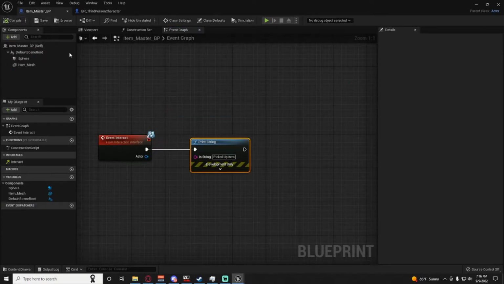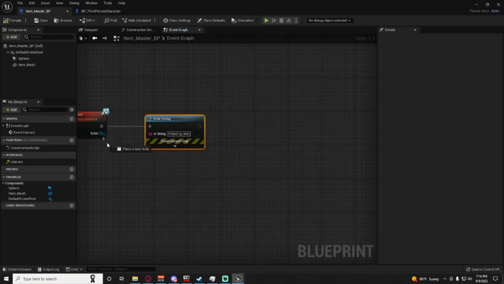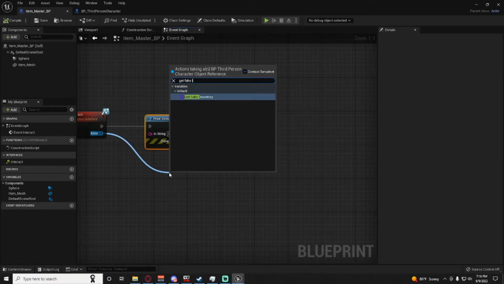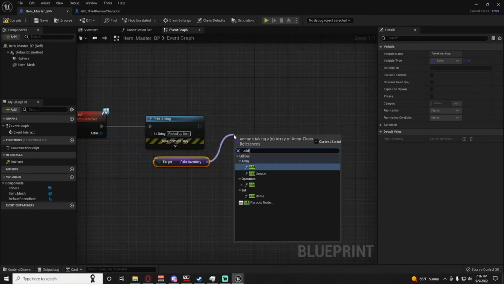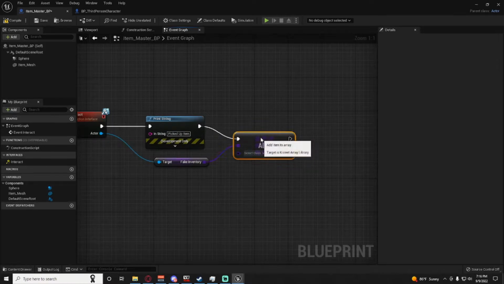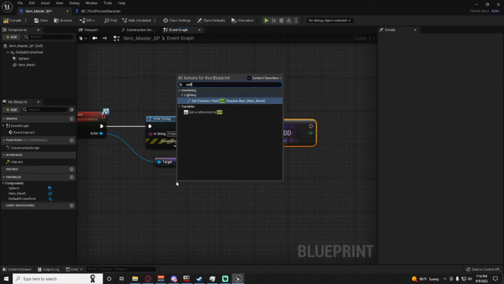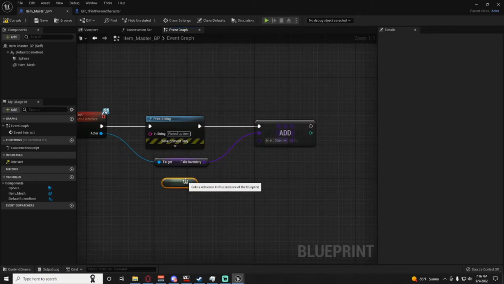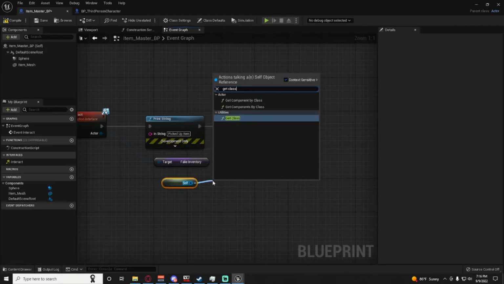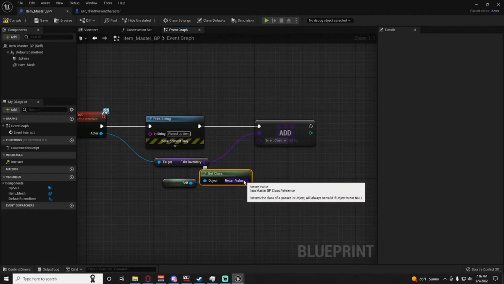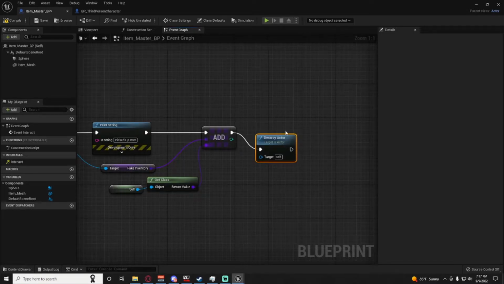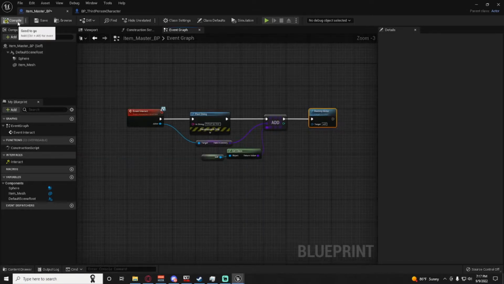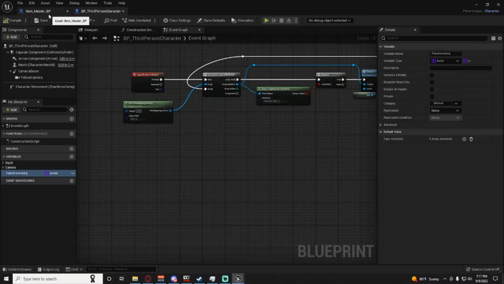Now, whenever we go to pick up this item, we can get from this actor, get fake inventory. And then what we can do is type add, do a regular add, and then we can say self, get a reference to ourself, pull off of that and say get class, plug the class in, and then we'll want to destroy ourself so that it's no longer showing in the world. And that's a really quick adding an item to an inventory, a fake inventory at that.